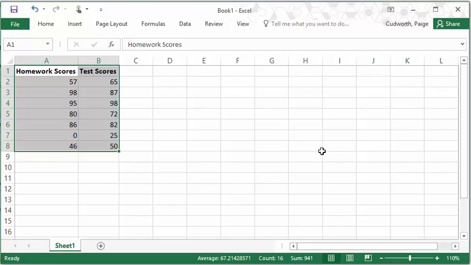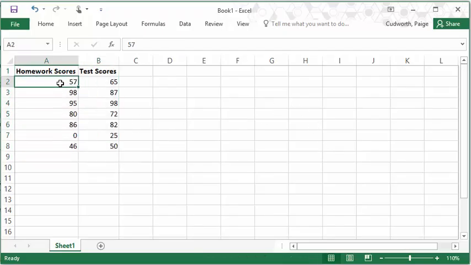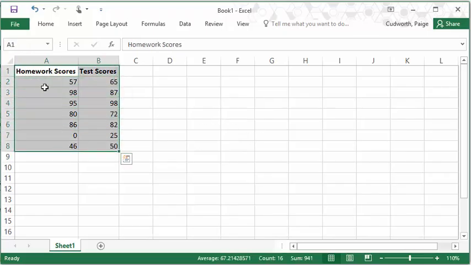So one thing to pay attention to is you don't want a scatter plot unless the values you're looking at are paired. So in this example, the homework score 57 and the test score 65 belonged to the same imaginary student. So these are each paired in some way that makes sense. If your data isn't paired, it doesn't really make sense to make a scatter plot.